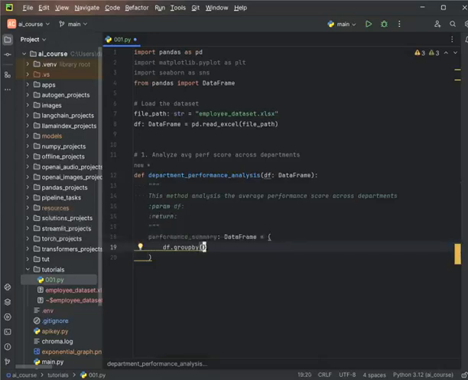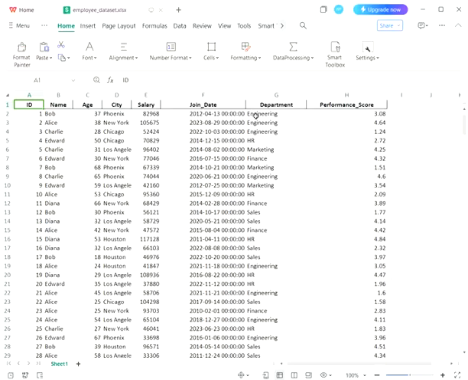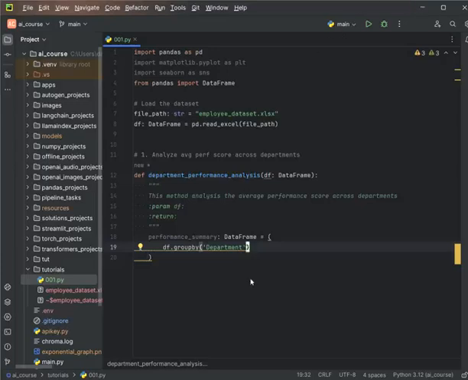So how did I get this name? If you come back to this guy here, you see department. So it's using the names up here exactly. So don't mix up the name. So that's it. Department.